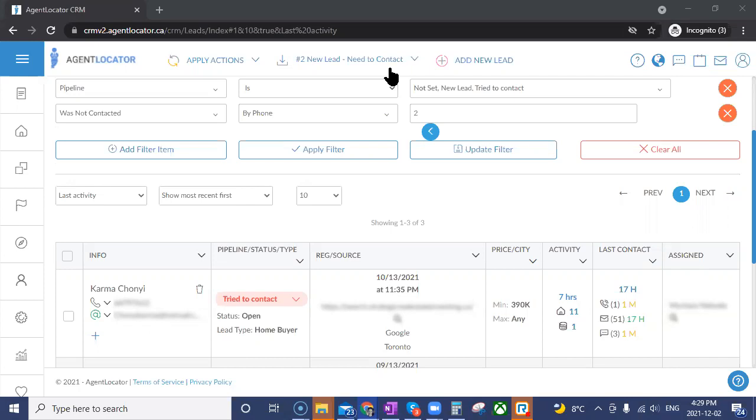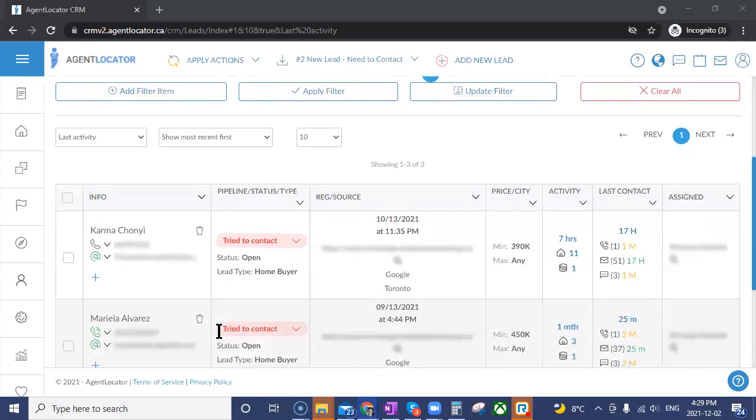Now, in some of them, you'll see the text message may have failed. So the pipeline isn't moving to tried to contact at that point because we have not tried to contact. It's going to be on new lead at that point. Just because a text message fails doesn't mean you have a bad phone number. It could be a landline. They could have dropped their service, or went into a dead zone for a moment. They could have turned their phone off, but for whatever reason, the text message didn't deliver.